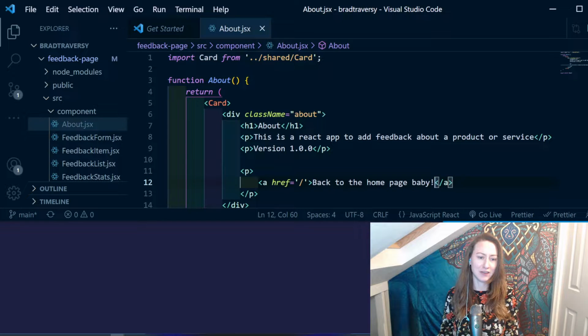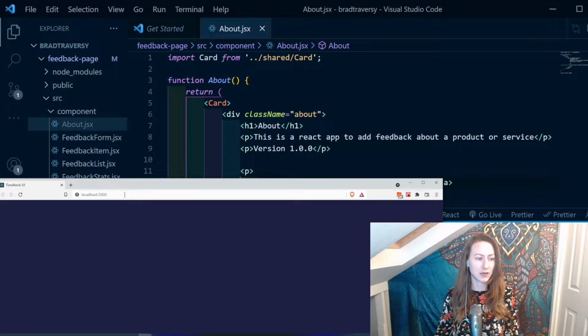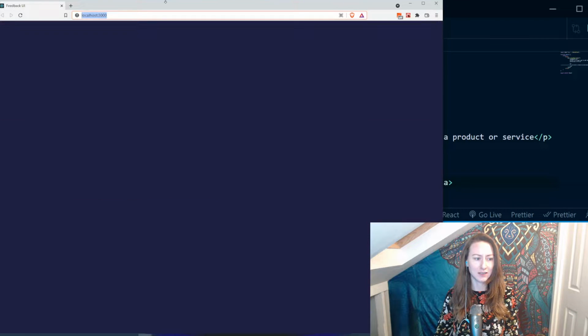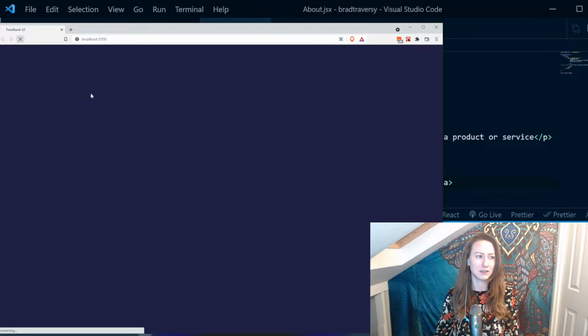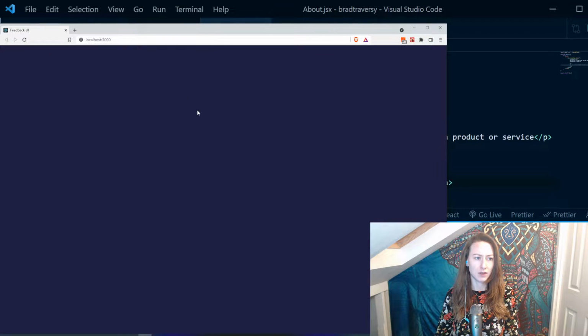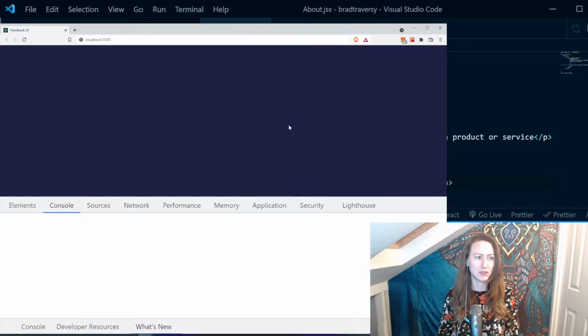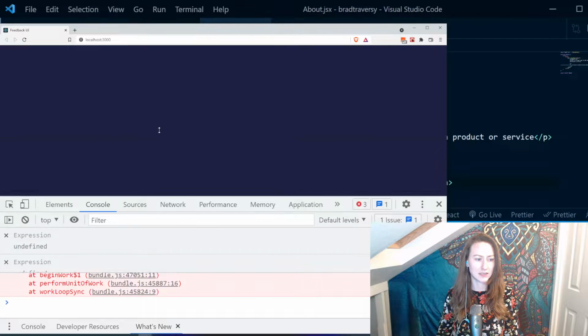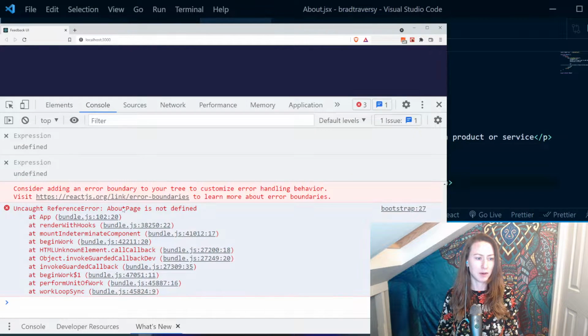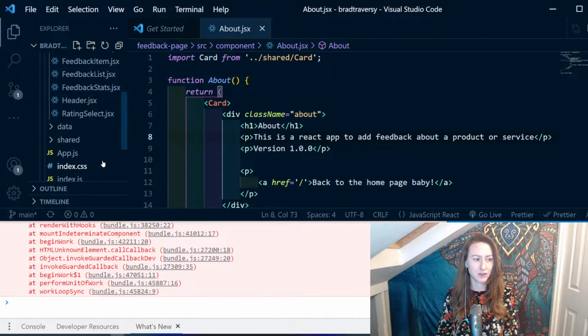So save and let's check how we're getting on. So if we come back to our browser here, this ain't looking good, let me tell you. Reload. Oh no, we definitely have some errors, as we can't see anything. About page is not defined. Okay, yes, because I just called it about.